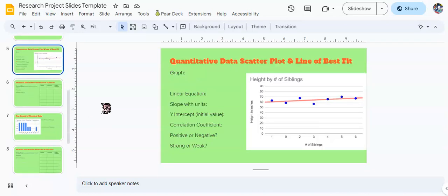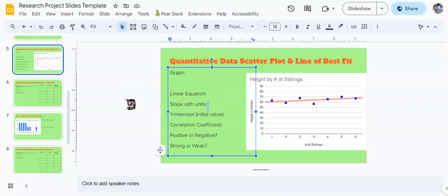Okay, on slide 5, you want to have the quantitative data scatter plot and line of best fit picture on there. So include the graph, the linear equation, y equals mx plus b, where m is the slope and b is the y-intercept. For the slope that you identify, make sure you put the units afterwards. So the units for this one would be inches per number of siblings.